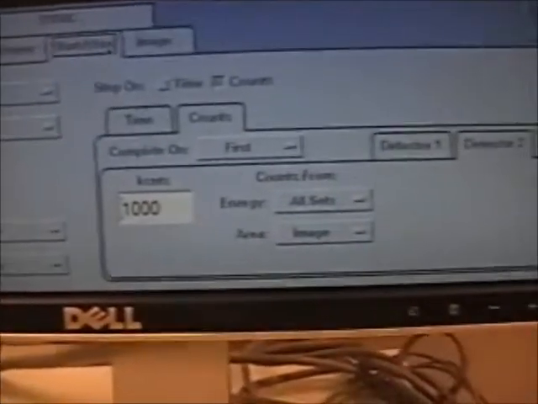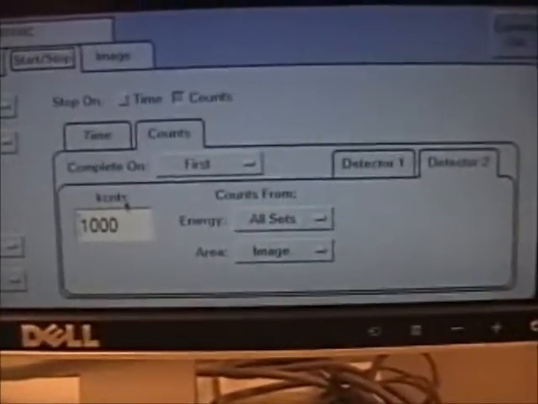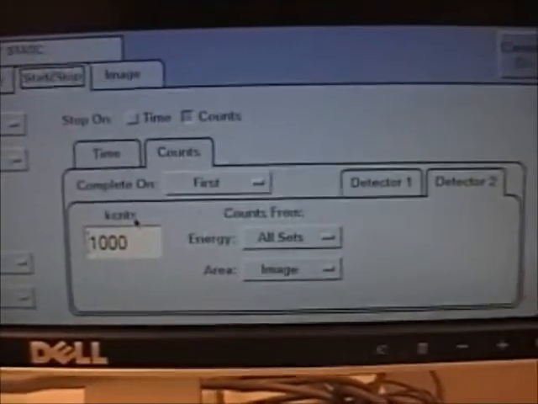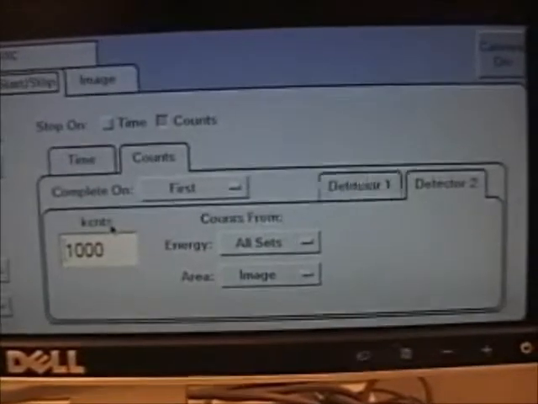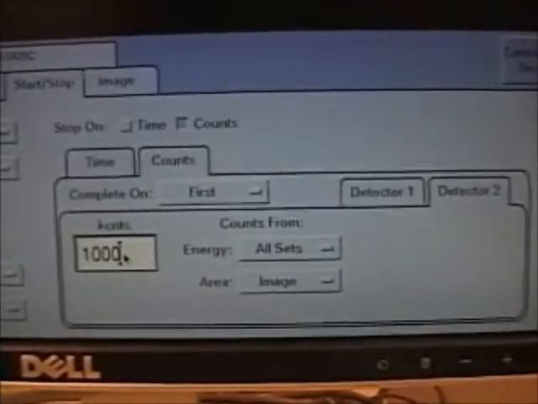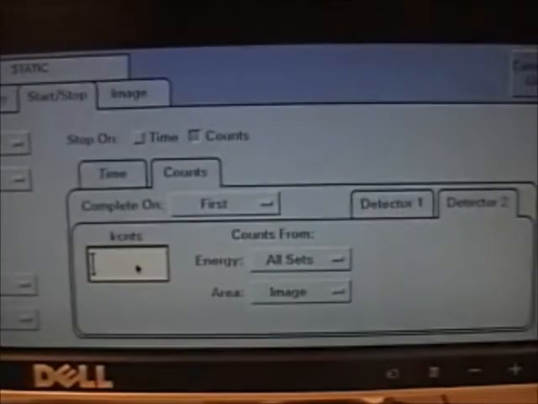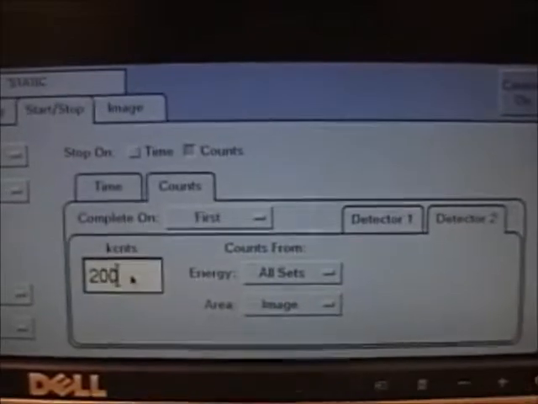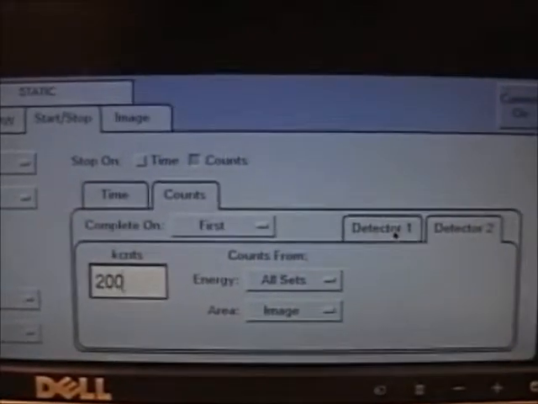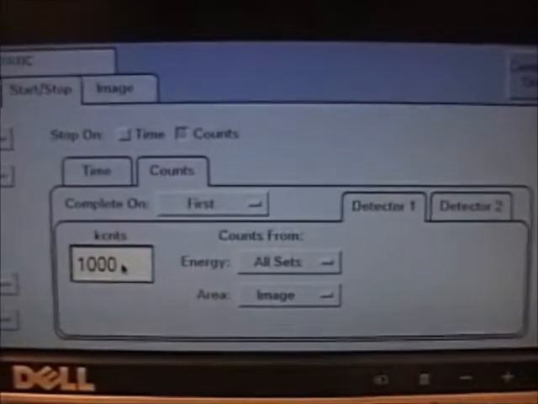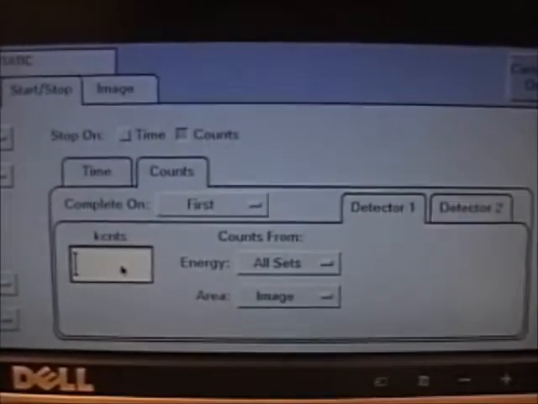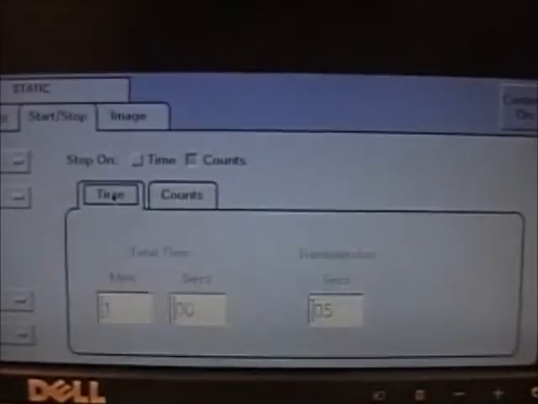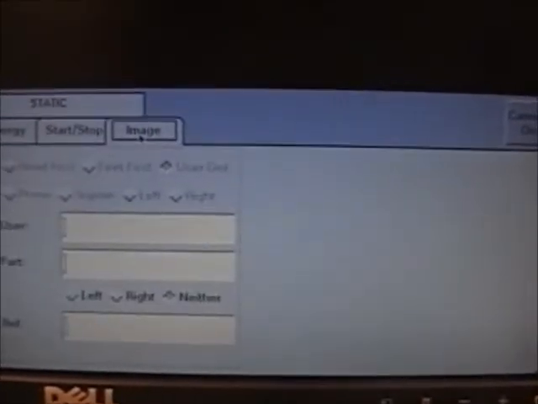Now we set up our time per image, and since we are doing an appendicular skeleton, where we're looking for a fracture on the leg, we're going to set it up for 200 to 400 K counts. And since it is a child, we're going to use the lower end of the counts, so that's why we entered 200. Now we're going to do the same for detector head 1. Okay, so the counts look correct. The time is okay.